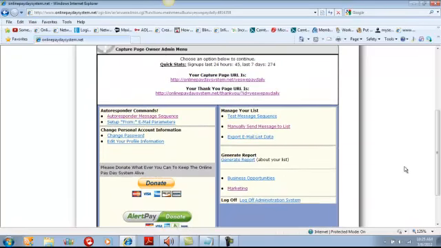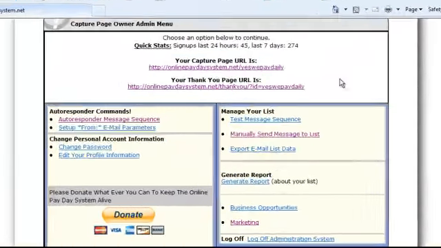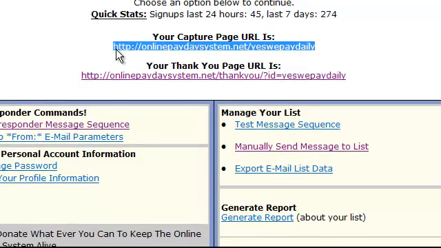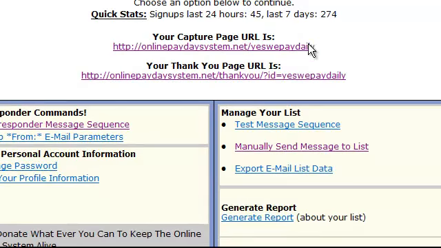Okay, that's how you set up your account. Now your account is set up, so we're going to go place some ads, and we're going to take this link right here, and we're going to be placing ads.